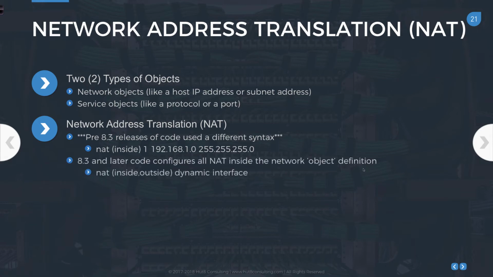Now, with 8.3 code and later, you do it under the network object definition, right? At least in our case, the network object definition. If you were natting for a host, you would do it with the host. But here we're doing it under the network object definition for the subnet. And we simply say NAT from the inside network to the outside network, or from the inside interface to the outside interface. We're using dynamic NAT, and we're using the interface IP address.